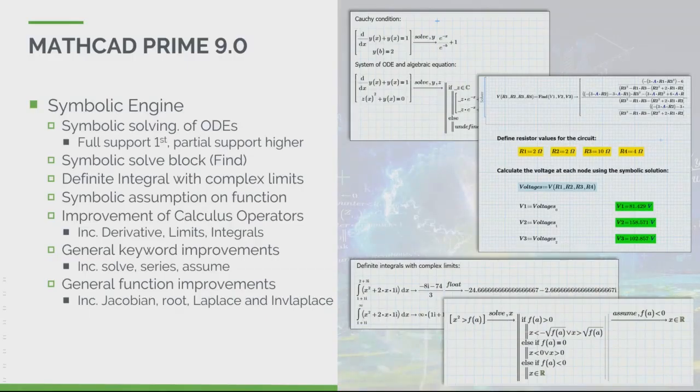Like with existing variable assumptions, in Prime 9 you can now make assumptions about the domain of a function in a symbolic expression using the assume symbolic keyword. For example, you can restrict a function so it is a real valued function. All the modifiers that apply to variables also apply to functions.